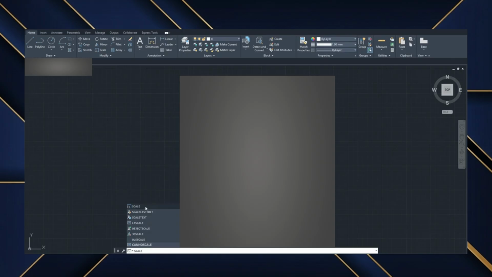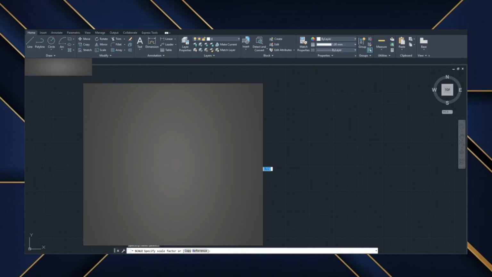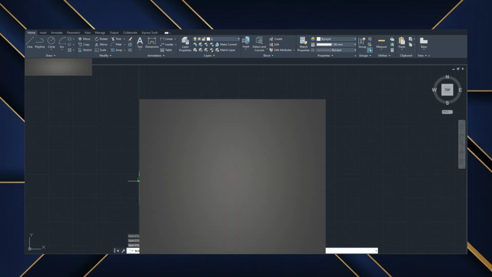Next, type scale into the command line and press enter. AutoCAD will ask for a base point, which acts as the anchor point during scaling, so click a logical point on the object. After selecting the base point, type R for reference and press enter.